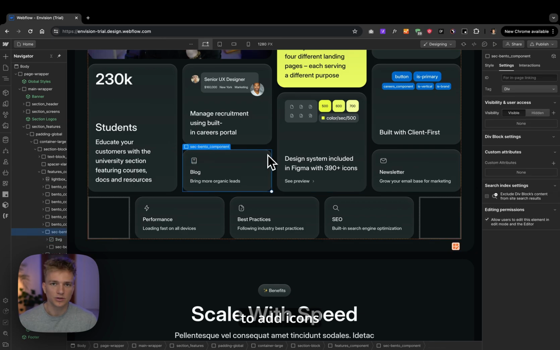This is the correct way how to add icons and vector graphics to your Webflow project.